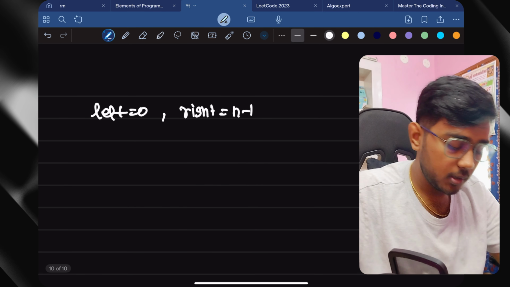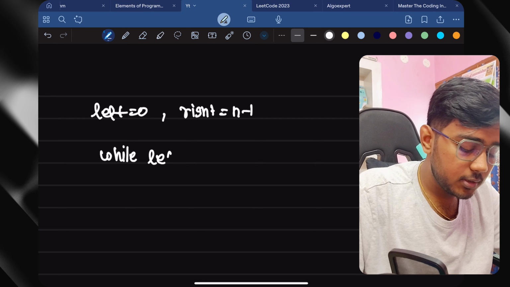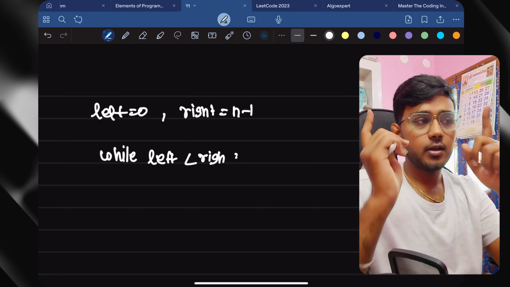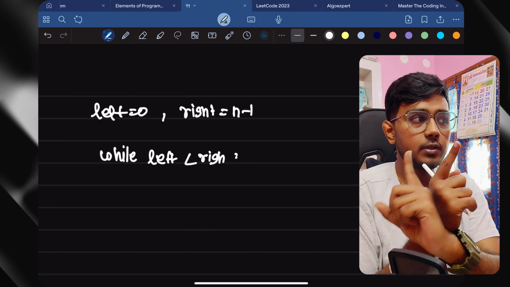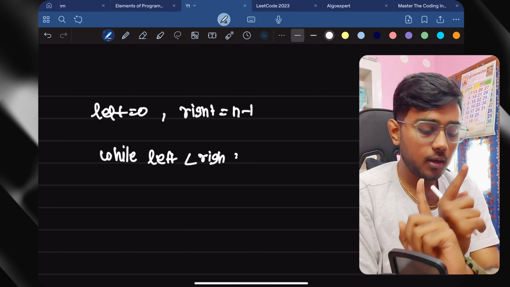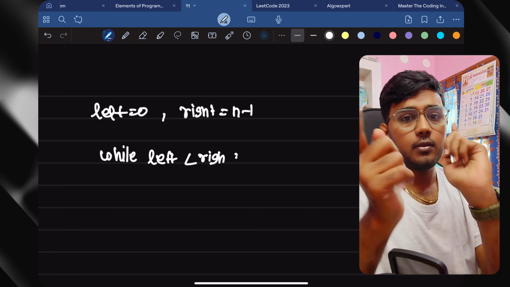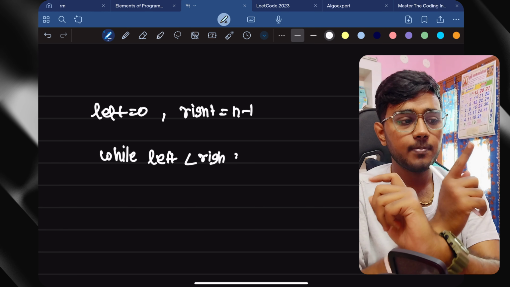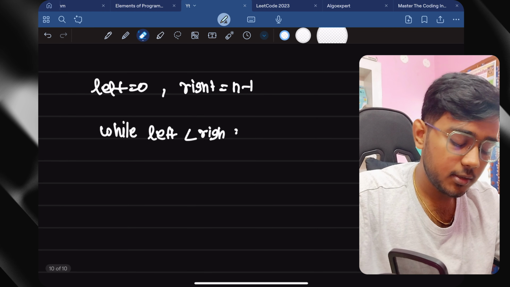Now we'll write the condition while left is less than right. That's a base condition, right? It should be less than right; when they both interchange, it means we have seen all the elements. So that's why the base condition is left is less than right. When this condition fails, it means the pointers have crossed all the elements. That's what this condition tells us.